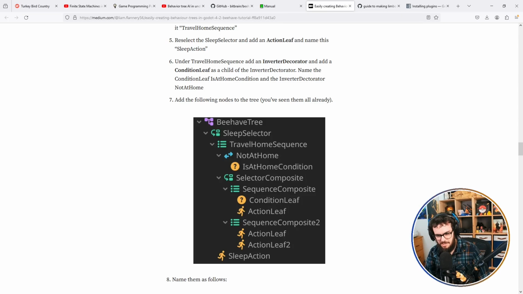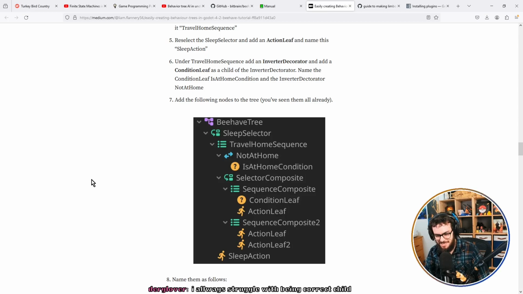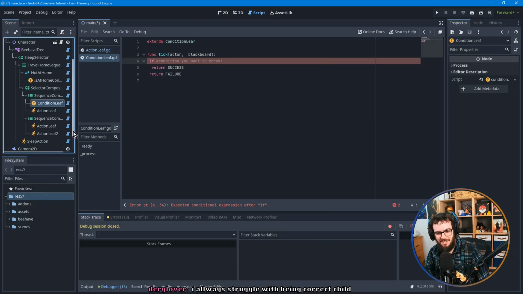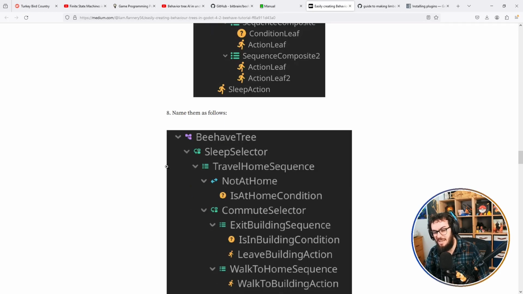The first sequence composite is a condition leaf and an action leaf. You'll always struggle with being the correct child. Me too, dude. We got 2 action leaves on the second sequence composite, and then let's just make sure the whole thing we just did is a child of the travel home sequence. Yes. Okay. Cool. Step 8 is to name them all as follows.